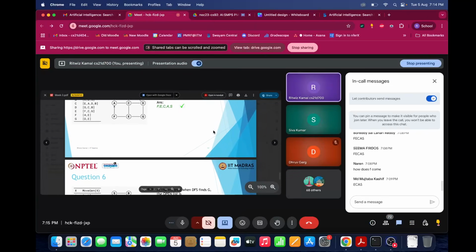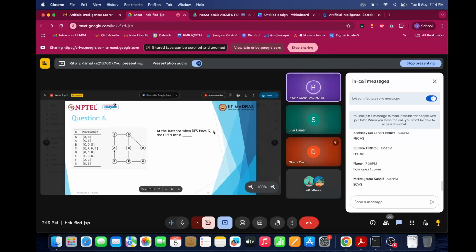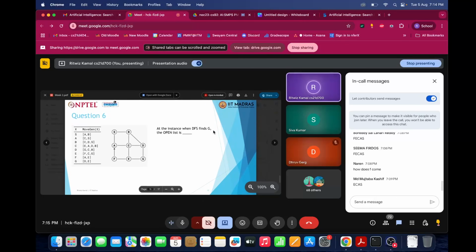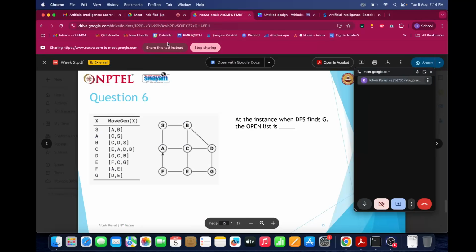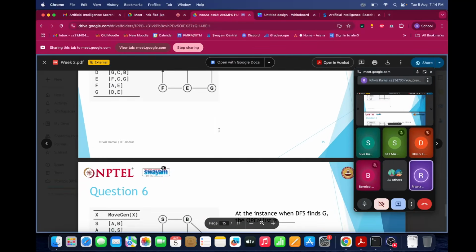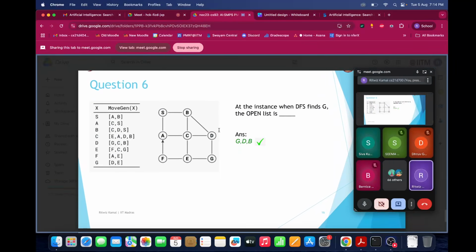Next, we have question 6, which asks us at the instance when DFS finds G, what is the open list? And we saw that the open list is G, D, B. Exactly, you are correct. So the open list is G, D, and B.